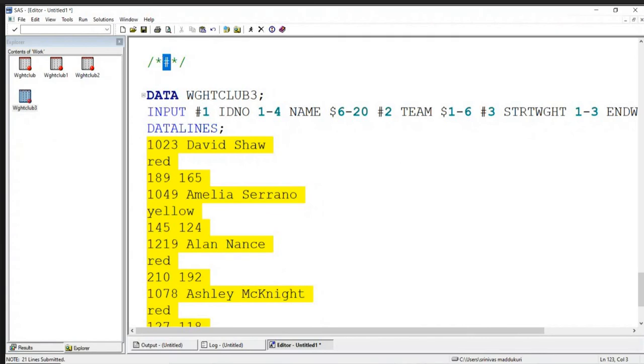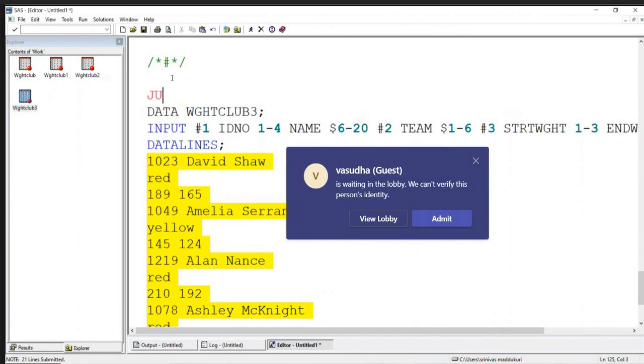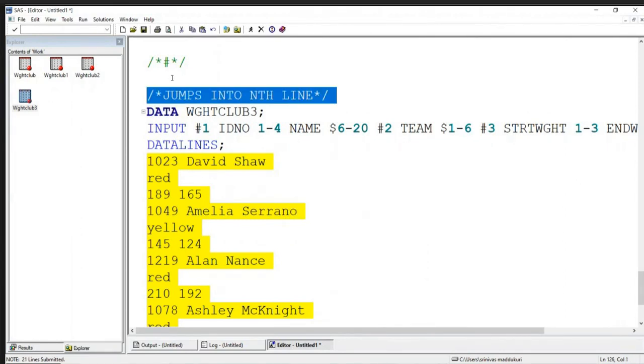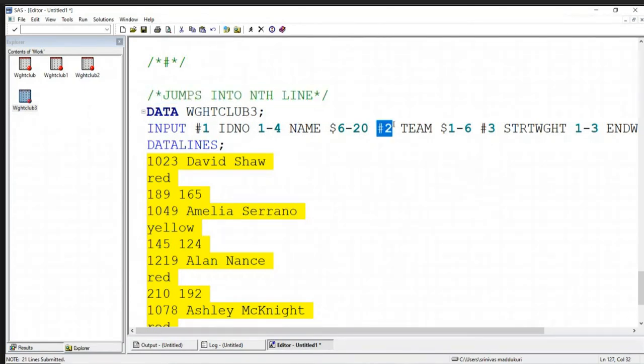Now how can we define hash symbol? Hash symbol jumps to the nth line. Where does it jump? It jumps to the nth line. That means it goes to the first line, then it will jump to the second line, and after that again it will jump to the third line.